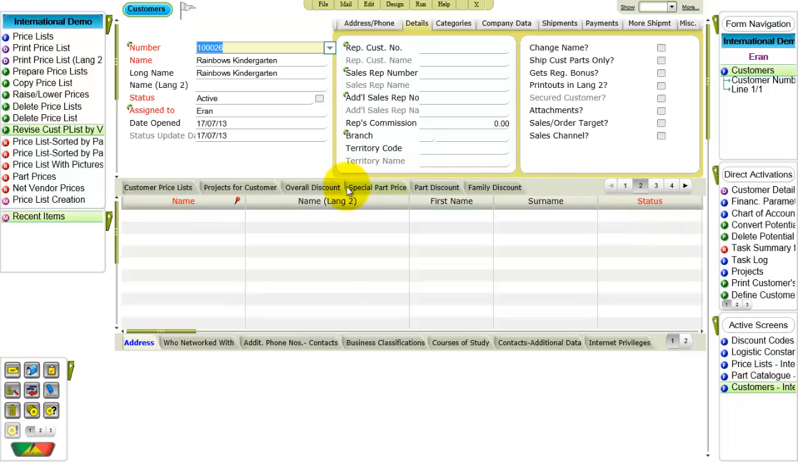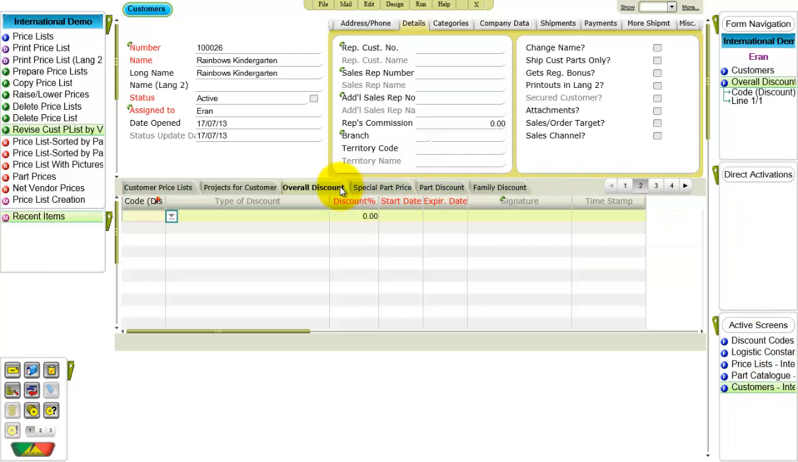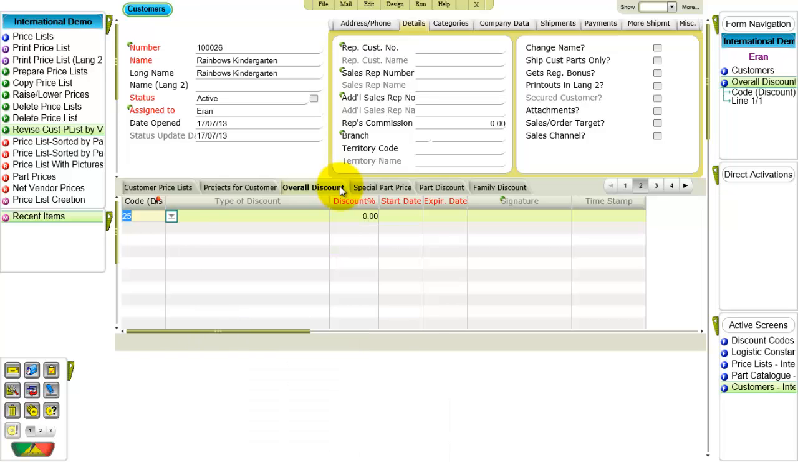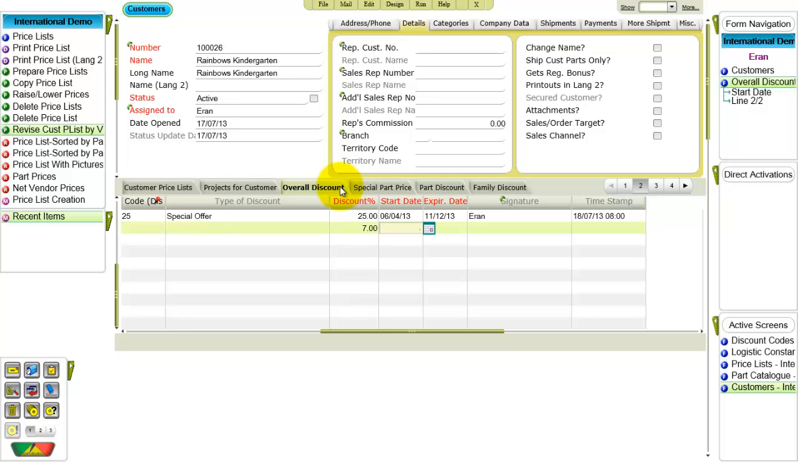In the overall discount sublevel form, you can define a discount that applies to all sales for the customer over a designated time period. Select the discount code from the choose list. The start and end dates are filled in automatically according to the definitions in the discount codes form seen earlier. Or simply record the discount directly in the form instead of selecting a discount code.